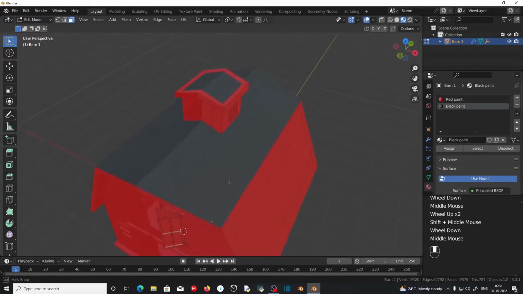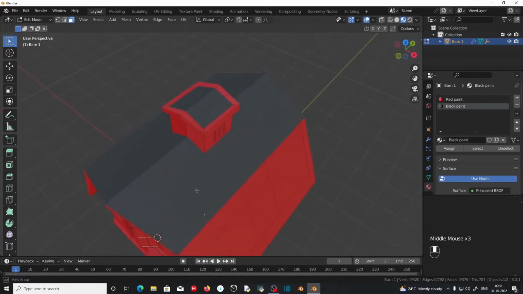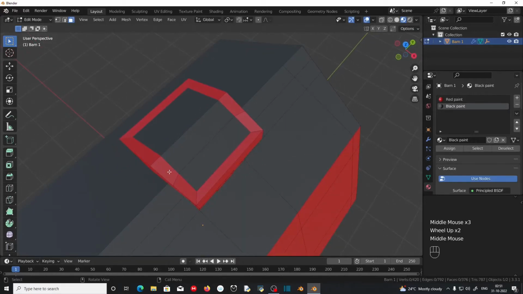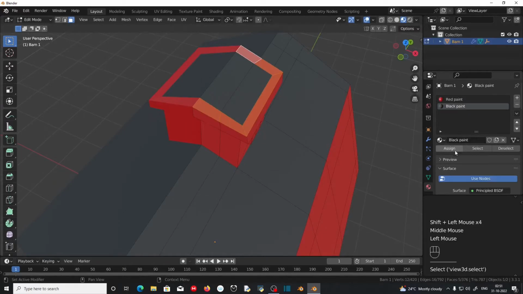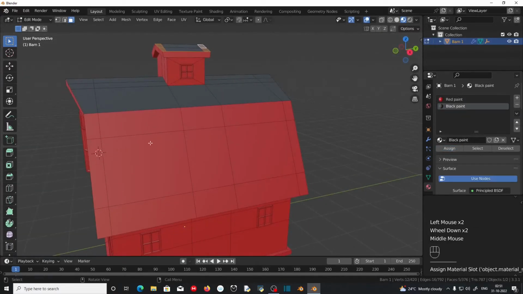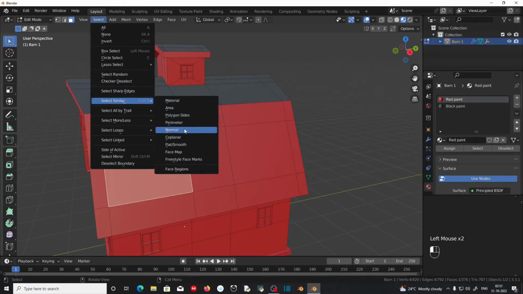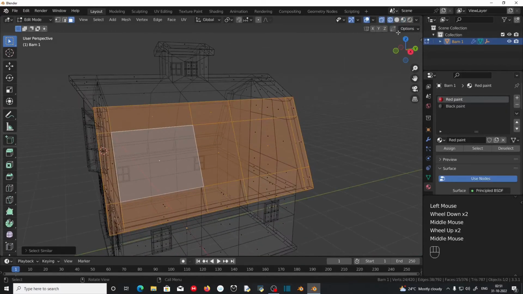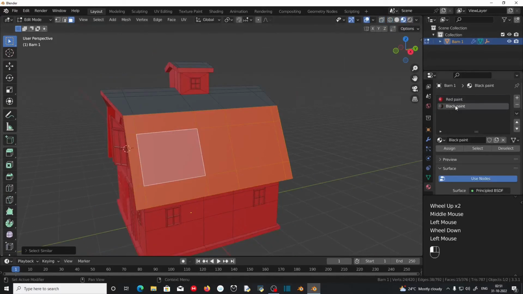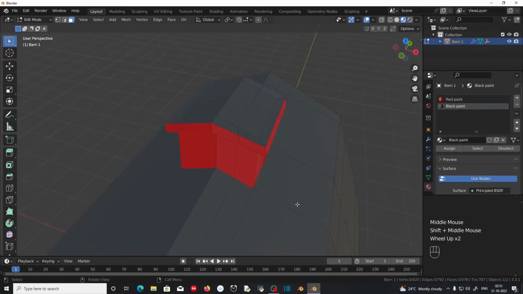So you can see, since we have a mirror modifier, we only need to apply materials to the first part. We need to select this face and apply the same black paint material, then click assign. And select this face, go to select similar, normal, then make sure no other face is selected. Then go to material preview mode, select black paint material, click assign. As you can see, our barn got black paint material right now.